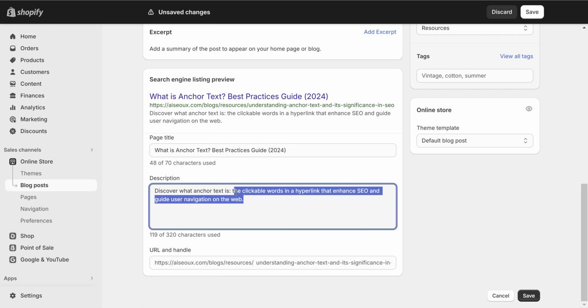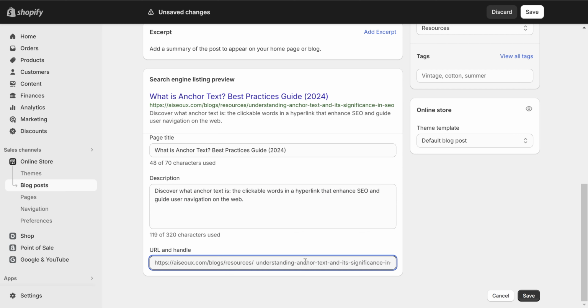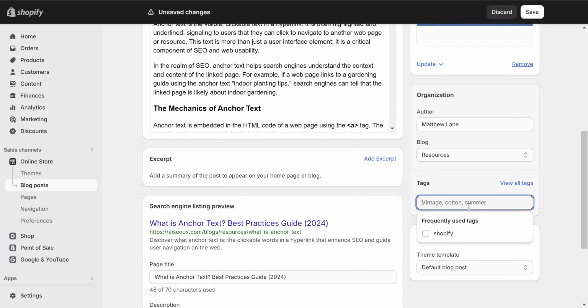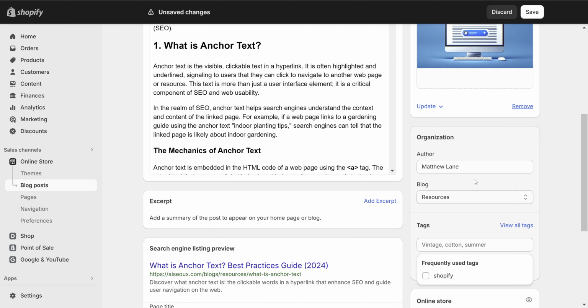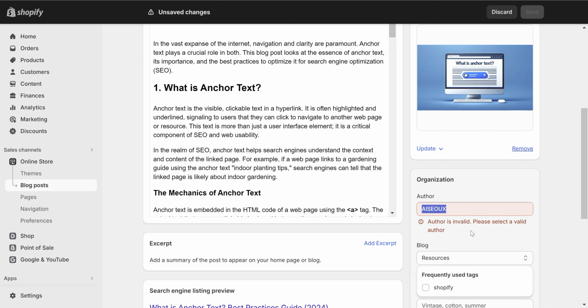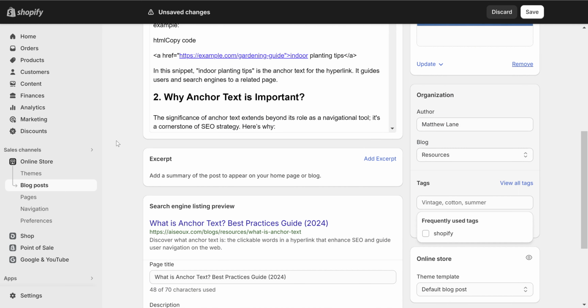Okay, actually this does make sense because it does describe it. So this is good. And then for this, I'm going to shorten this and just say, what is anchor text? All right. Great. Okay, tags, SEO. Just add an SEO tag. I don't usually even do anything for that. Author. Oh, you can change the author on here. Oh, okay, you can't. JK. That's annoying. All right. I wish Shopify would fix that, but all right.